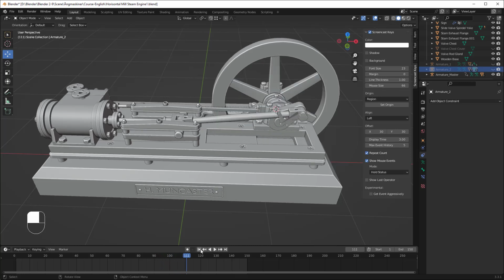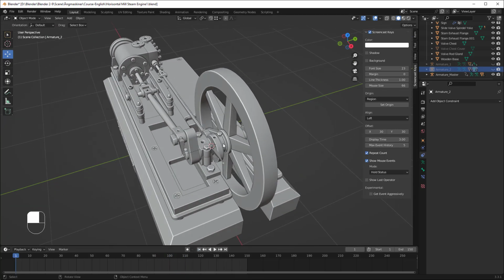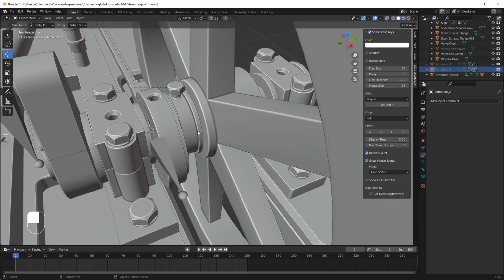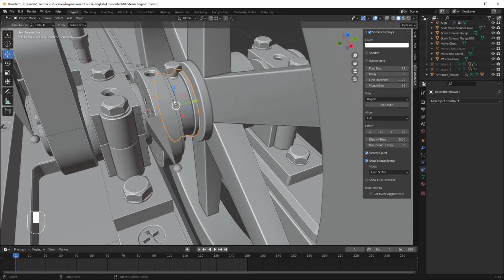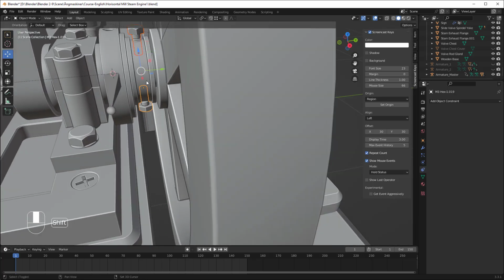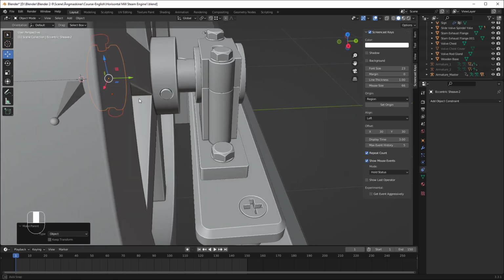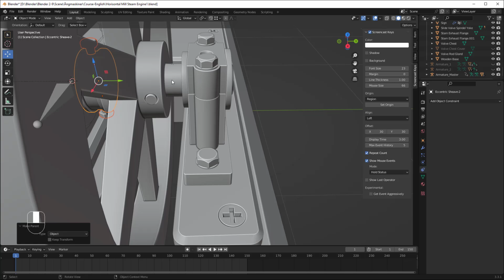But I see I have forgot to parent some parts here. These two bolts and this part, the eccentric sheave 2. So I will select this bolt and this one, shift select, and then shift select the eccentric sheave number 2, press Ctrl P, parent to object, and then these should be parent to the shaft. So shift select the shaft, Control P, parent to object.